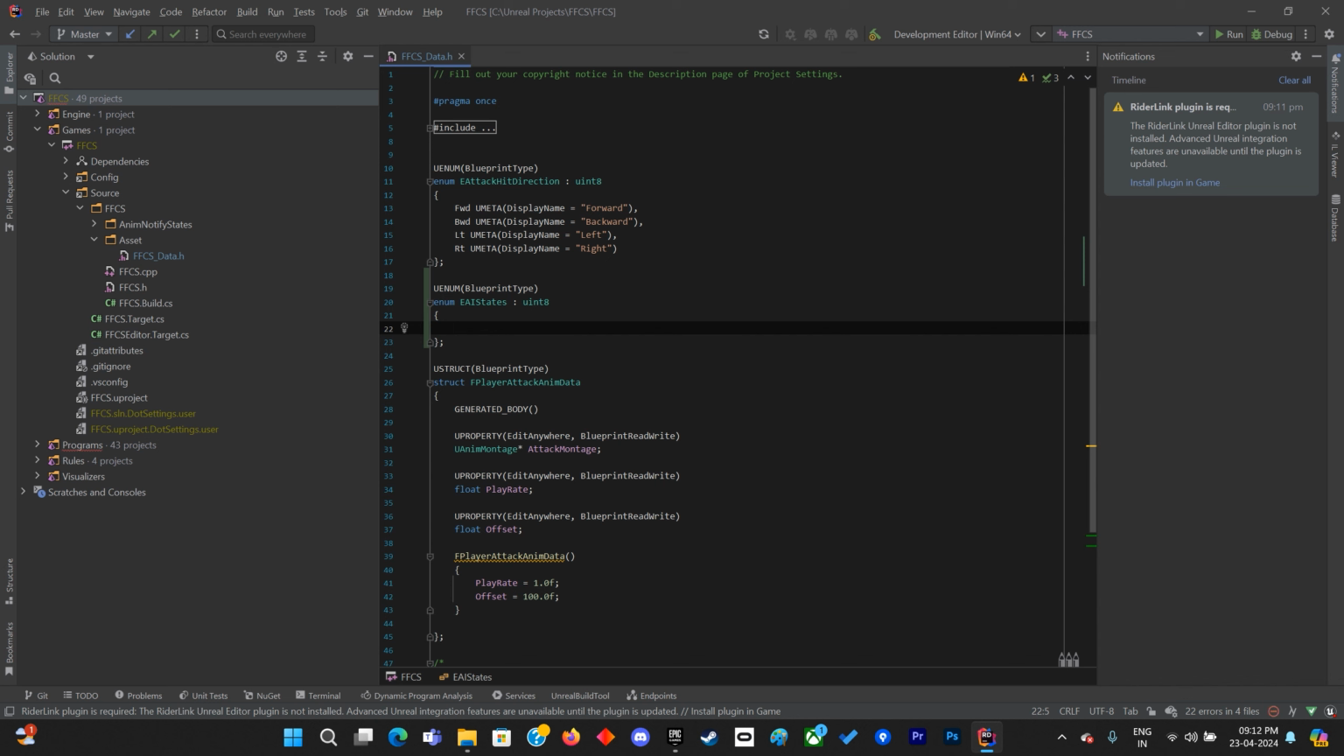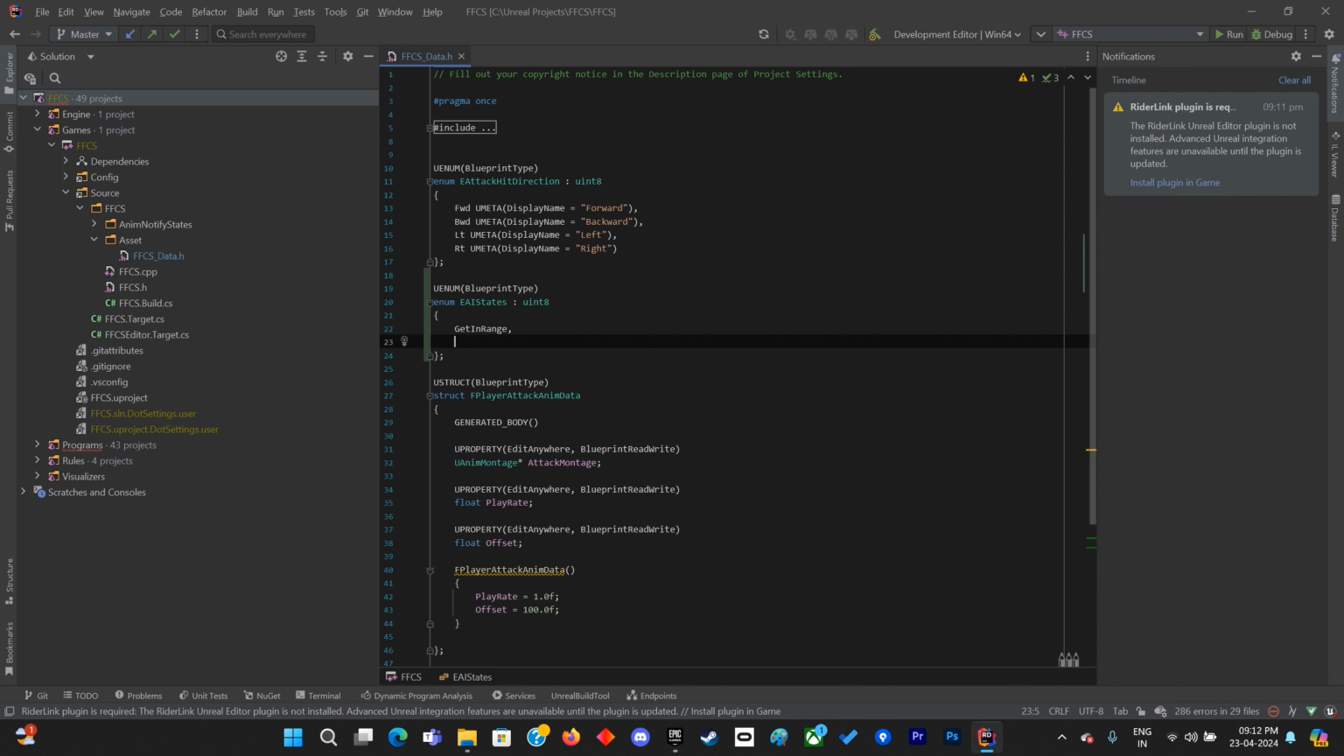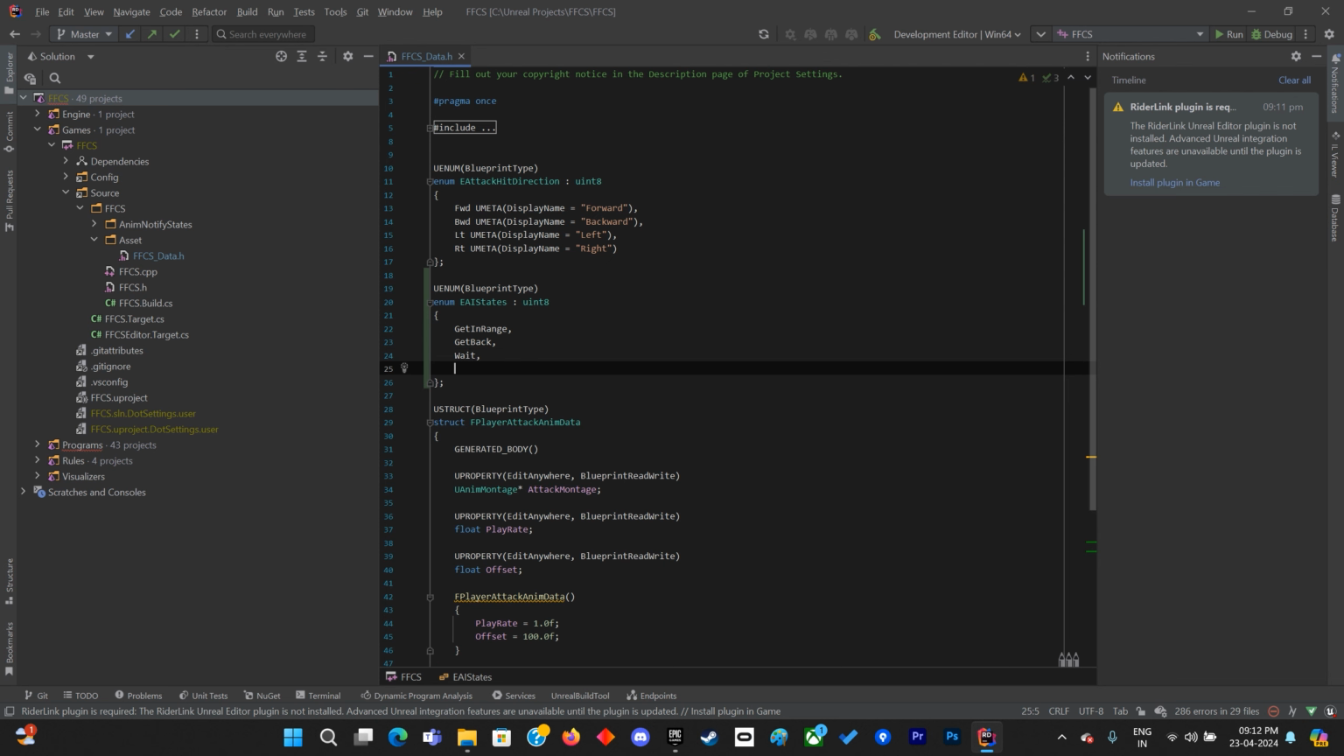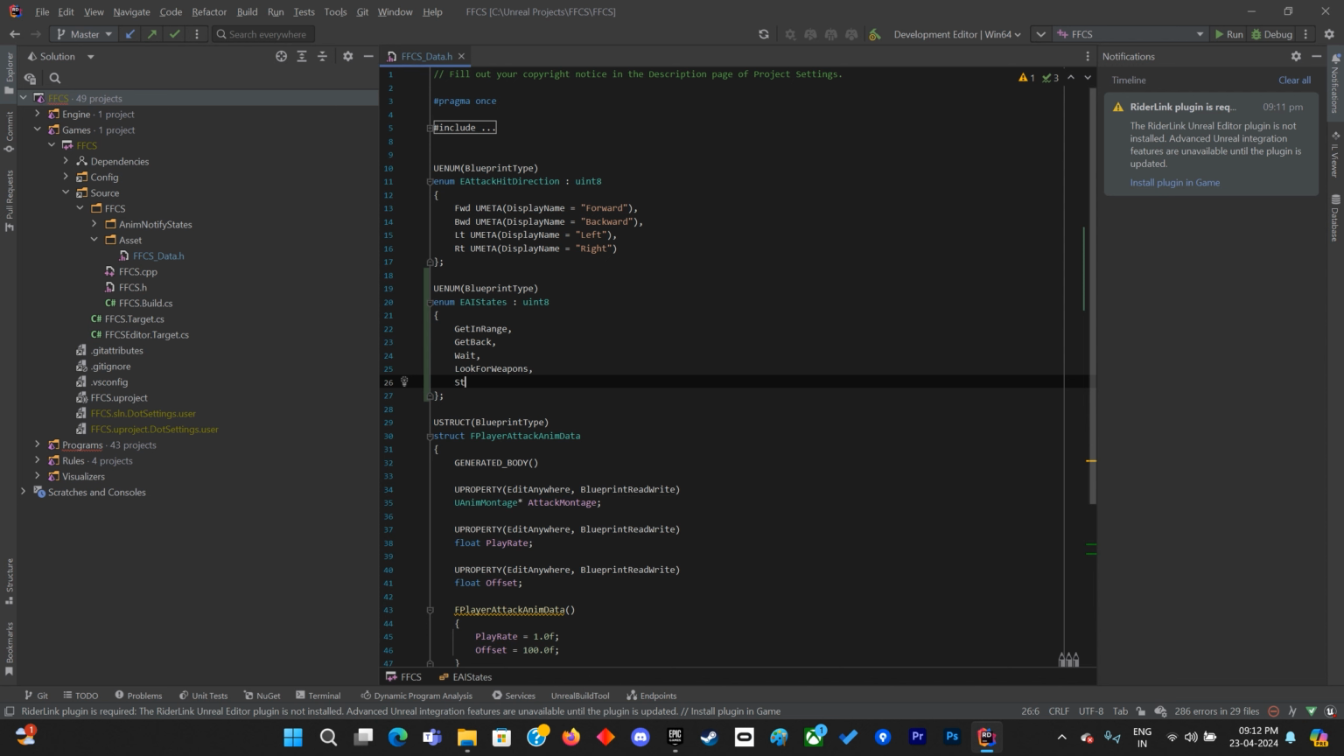Okay, so the first will be, if I am far away, get in range of the enemy, of the player. Now if it is too close, we will say get back from the player. Then if we are in range but it's not our time, we can either wait, we can look for weapons, or we can just strafe around, right? So we can do these kind of things. So for now these 5 is enough, and the last enum does not actually have a comma, remember that. Okay, now let's go ahead and run this.